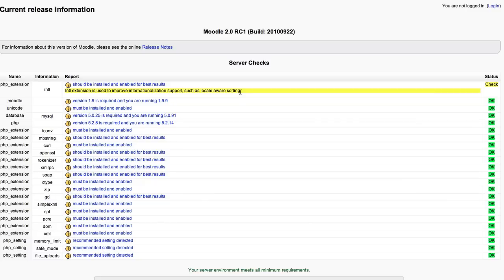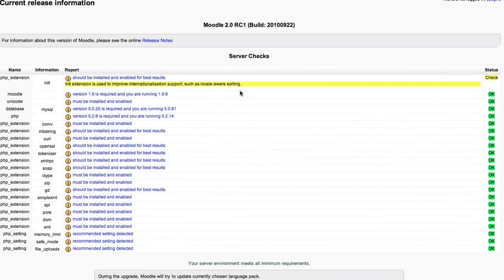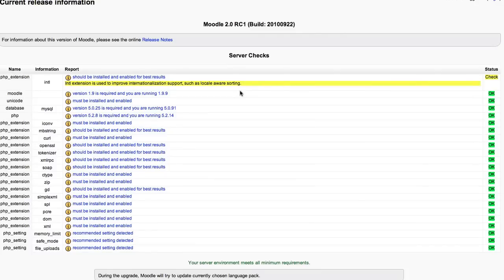Okay, so we're running through that now. You can check the status of your environmental settings there. If there's any red flags, you won't be able to proceed. These are things that certainly relate to your MySQL database, your PHP extensions and libraries settings and the like.